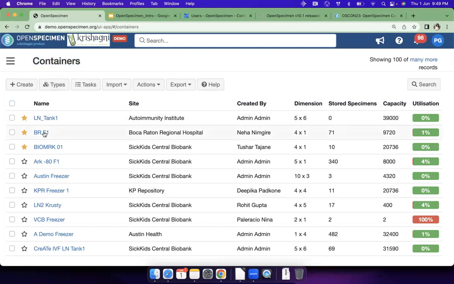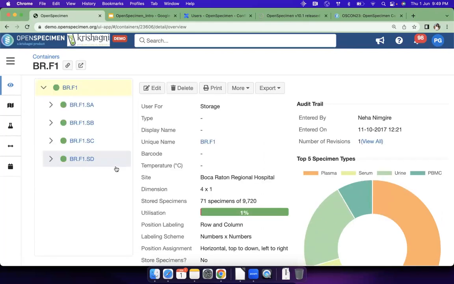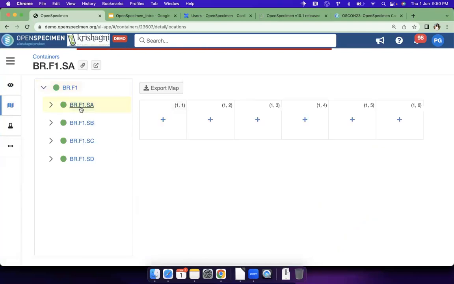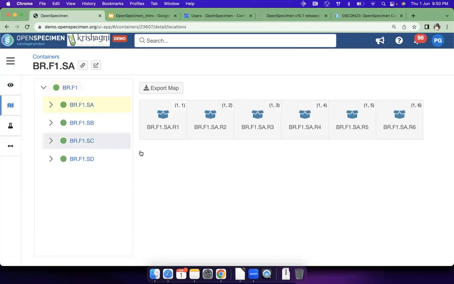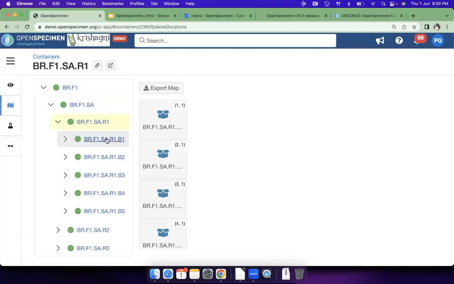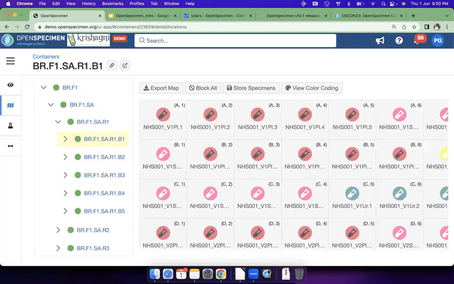So now how do you create them? You create it exactly how it is physically structured. How many shelves does the freezer have? This particular freezer is an example of a -80 freezer having 4 shelves. Now you can see it graphically like this, as if you're opening the freezer. So now you have 4 shelves. When you see the first shelf, there are 6 racks. Now you can drill down to see the racks. Within the racks, you have the boxes. Then within the box, you have the specimens.